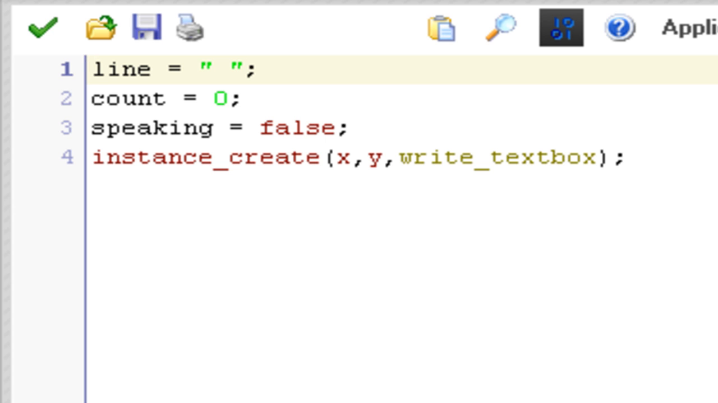Line is equal to quote space quote, or quote space in quotes, just to have a blank thing of text, and to identify line as a string, or a variable that keeps track of characters, not numbers. Then we have count equals 0. So line is what you're saying, count is which line you're saying. 0 signifies that you're not talking. So that's why we have the next line, speaking equals false.